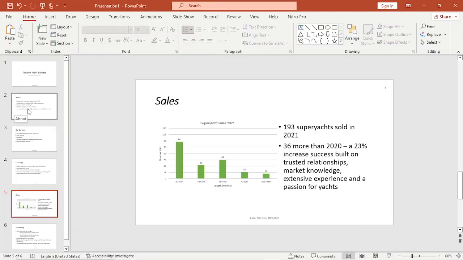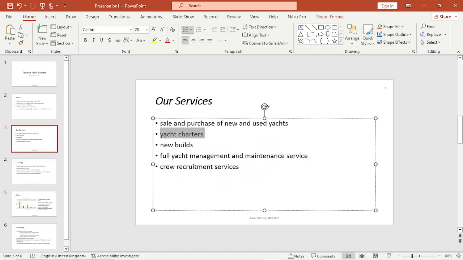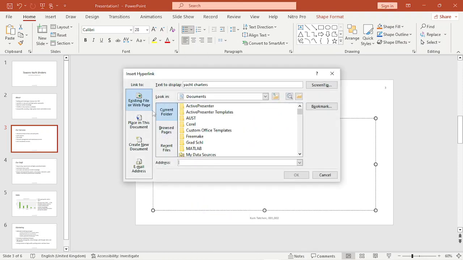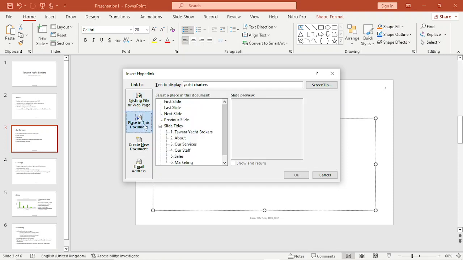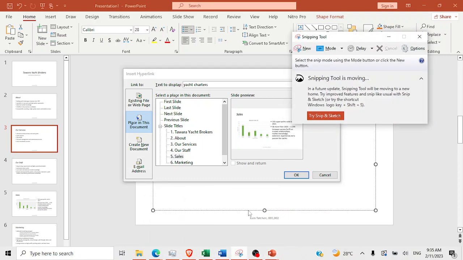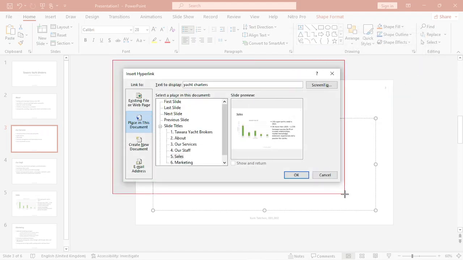So we'll look at that slide, our services. So here is the text. Now all you need to do, you just select the text, then you right click on it, go to hyperlink. We have existing file, place in this document. Yeah, it's a place in this document. Now we are linking to sales, so just click on it. Once you have done this, you have to take a screenshot. This is the evidence they want to see. Yeah, so this is the evidence. Just snip this. This is what they want to see.